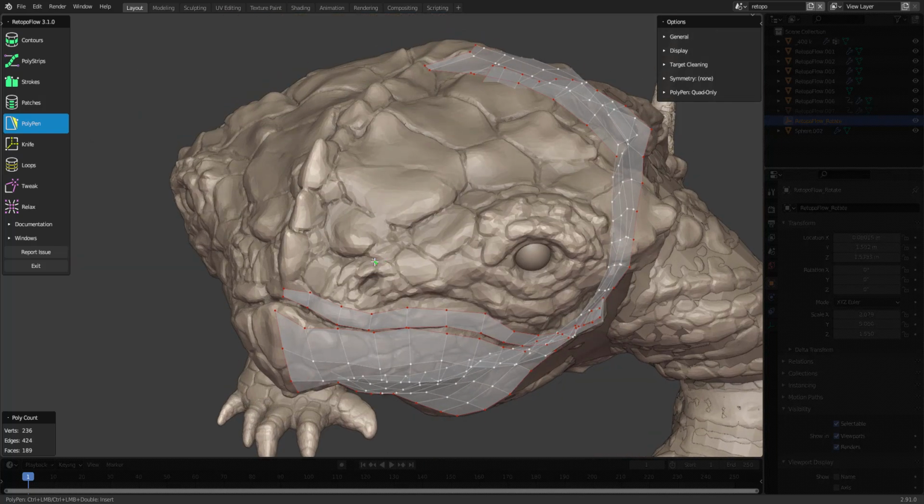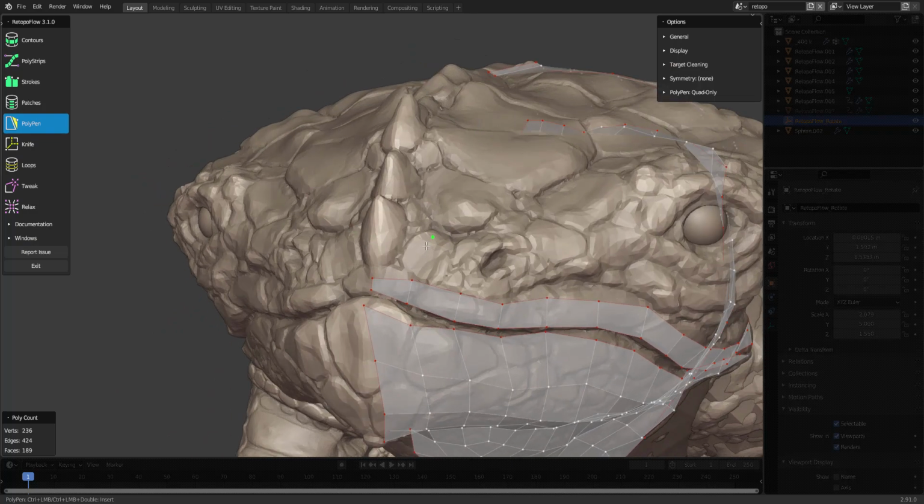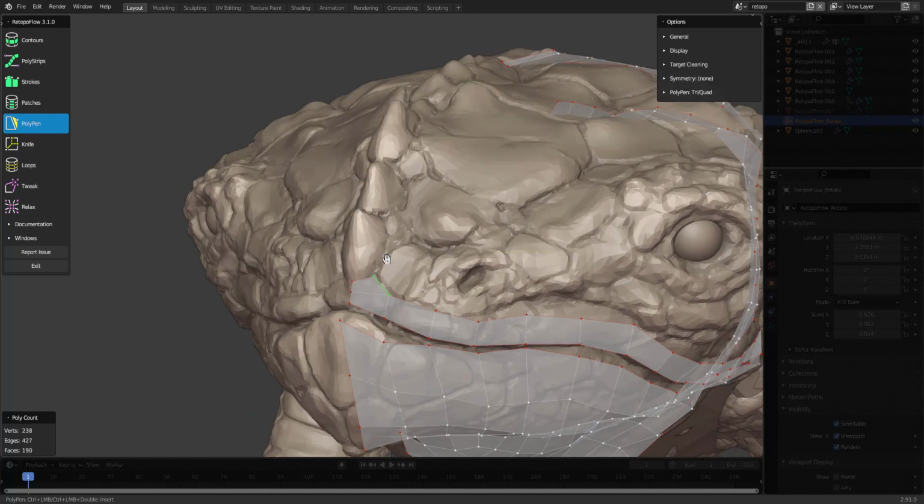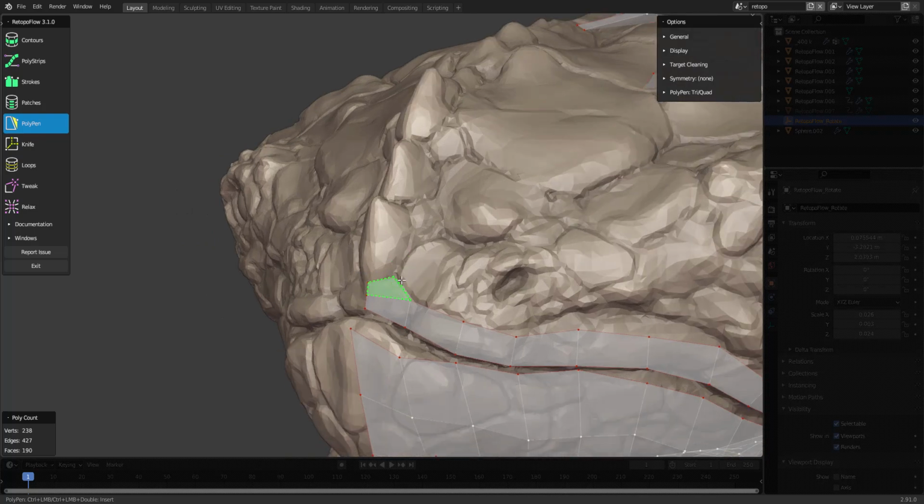One thing that feels important to include in the topology are the horns. They kind of protrude out from the general curvature. So let's go ahead and do that. Making sure I'm in tricquad mode, and here I'm just gonna outline.